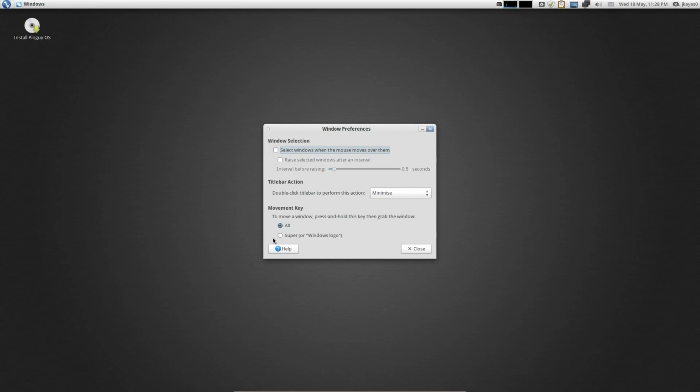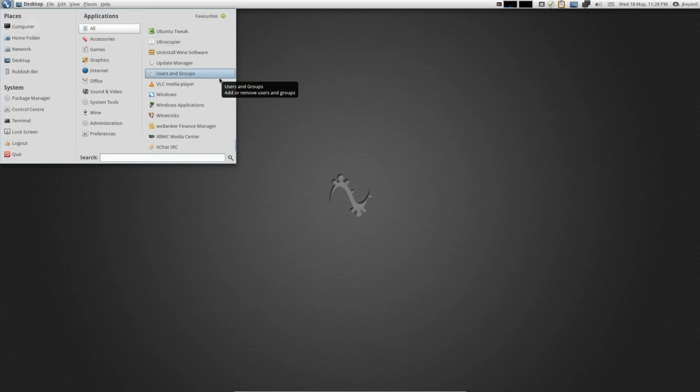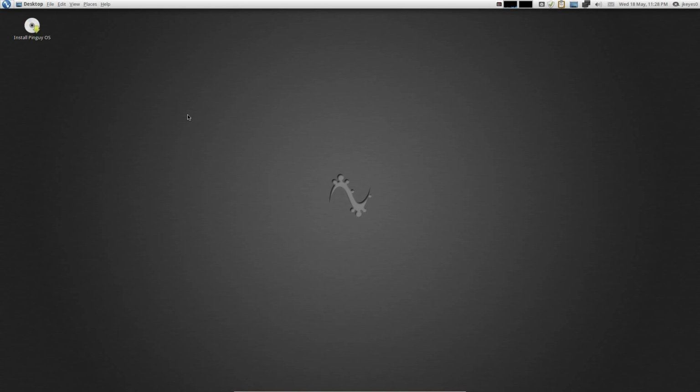Windows, you can set your Windows properties. There you go. Vino is a remote desktop type application, allows people to remote into you. I thought it was included in Ubuntu by default, but maybe that was an older version. VLC, wonderful media player. Wine Tricks, again, another way to do a lot of stuff with Wine easily.